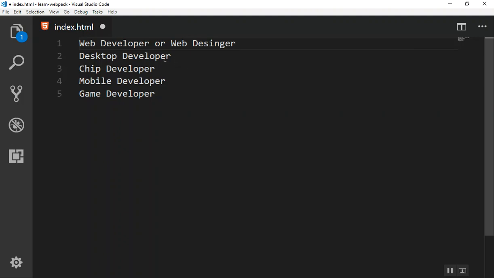The other thing is desktop developer. Desktop developers are the people who develop applications for desktop. As you know, Adobe Photoshop, Microsoft Office, all of them are developed by desktop developers. The other one is chip developer, which I think is something new, maybe not new, it is something old, but in future you will become a robot programmer. If you like to develop something like artificial intelligence, you should go into chip development and become a chip developer or programmer.